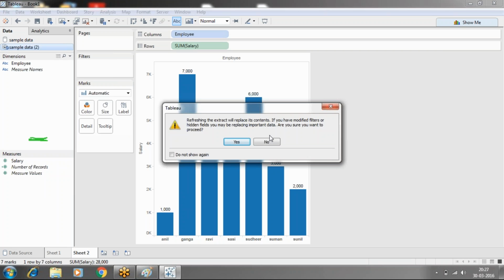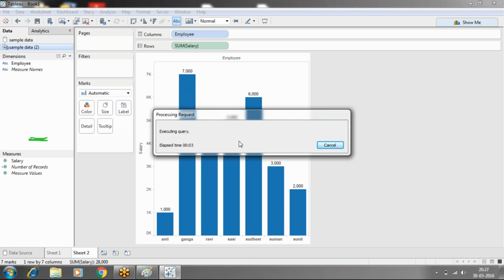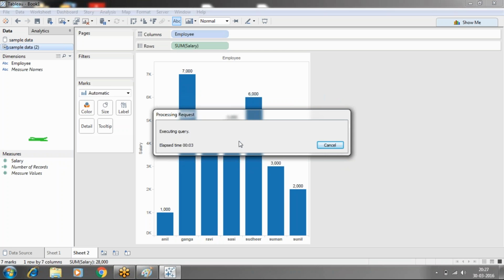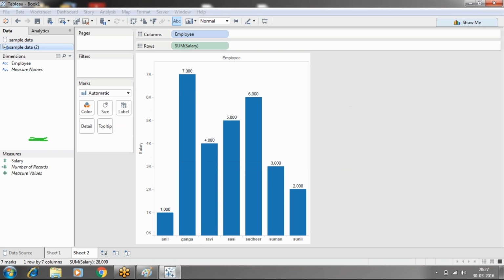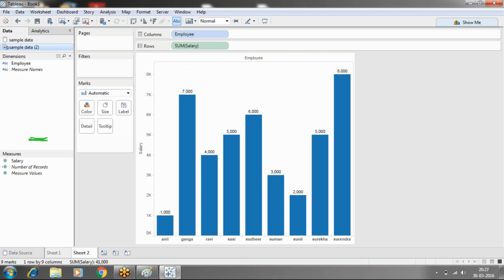If you have applied some filters or hidden fields, it is going to replace all these things. If you click yes, then the two new fields that we have added will be added. Automatically we got Surendra and Sureka. These are the two fields which have been added. Likewise, this is how extract connection is going to work.